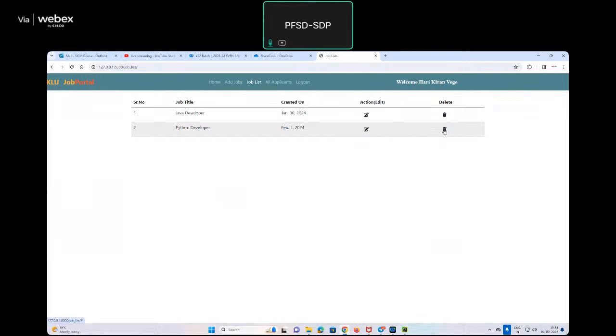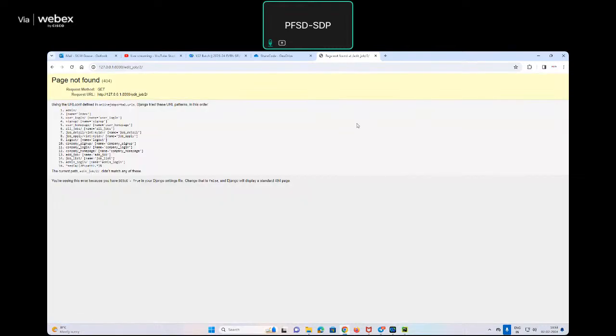One is for delete, which we have not implemented, and we need to implement this edit option. Whenever you click this edit, see, edit job. For example, I want to change the start date, or the skill set required for the position, or the end date. This type of information I want to update once again.